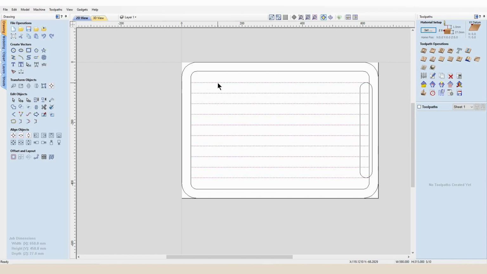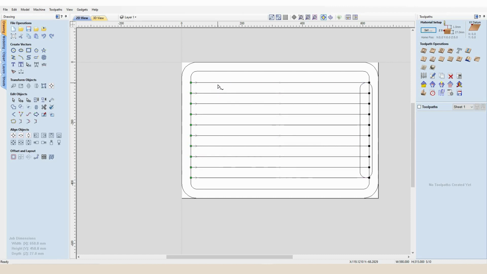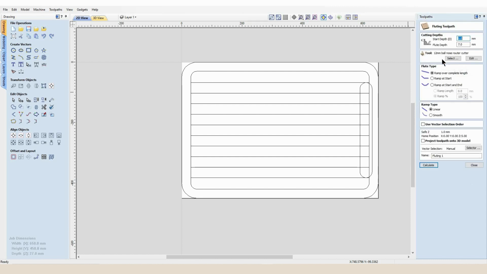Again, I'm going to highlight all of these vectors and press N again, just to make sure that all of these green marks here stipulate that this is our start pattern. So all of our cuts are going to run in this direction. If I press exit, we're going to exit out of node edit mode, and we're going to start to generate some toolpaths. The first one we're going to look at is a fluting toolpath for this outer boundary. We're going to come over to our flute type, and we're going to make sure it's at the start and at the end of our vector.